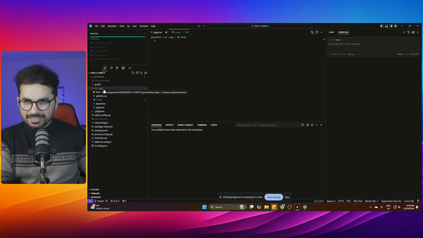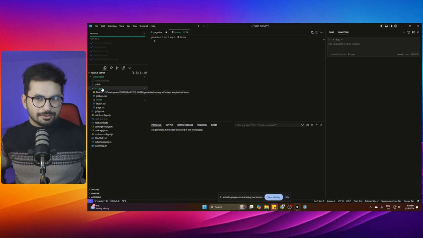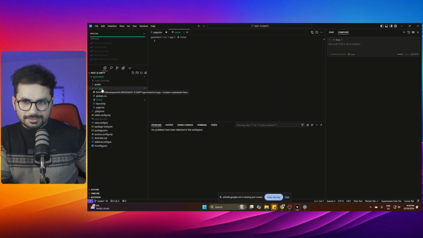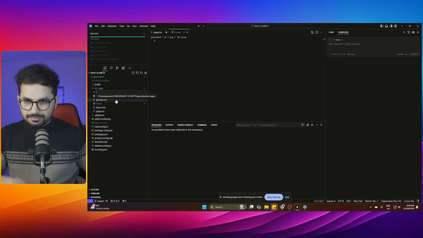I can see it now. Can you see my cursor? Yes, I can see your cursor. Oh, okay, it's currently hovering. What should I do here now? Tell me just what should I do here? Okay, now that you've located the app directory, you should create a new folder inside called Home. This will be the directory for your new home page.